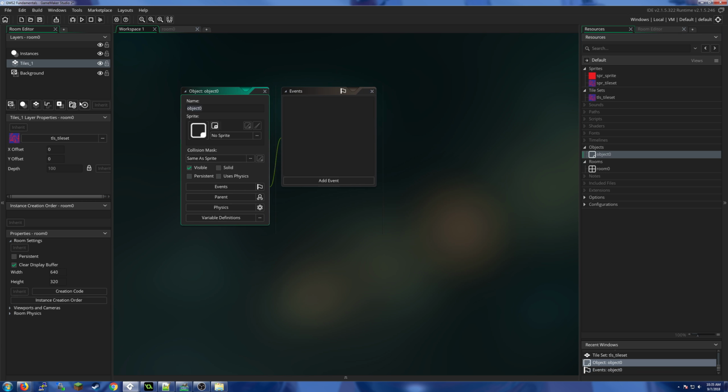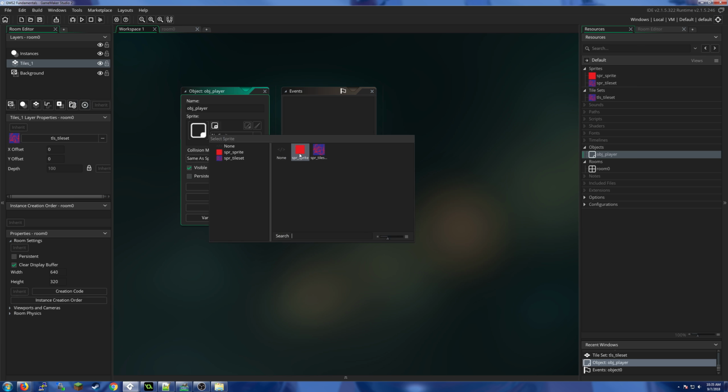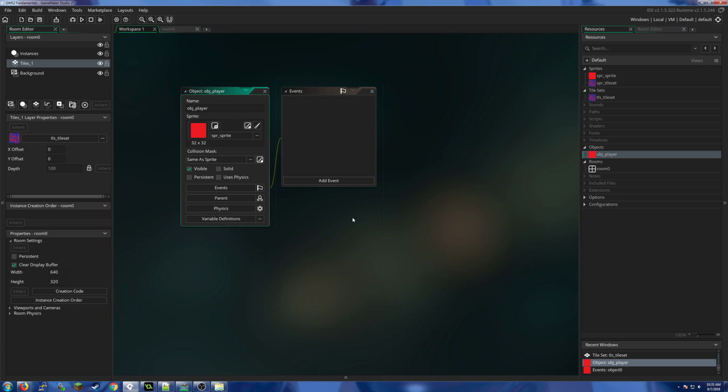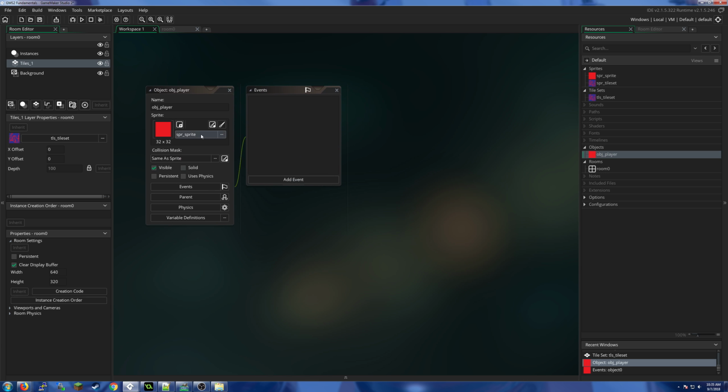We can give it a name, object_player. And we can assign to it a sprite. So let's give it this sprite here. And we can even give it a collision mask if we feel like it. Collision masks are a bit more advanced, so we'll go over this in a later episode.